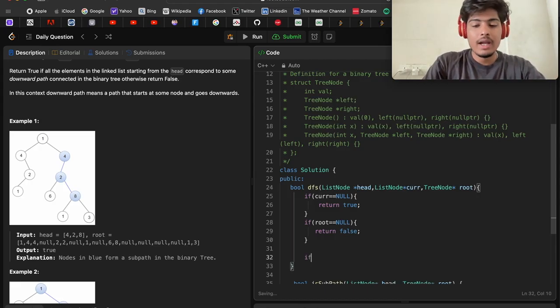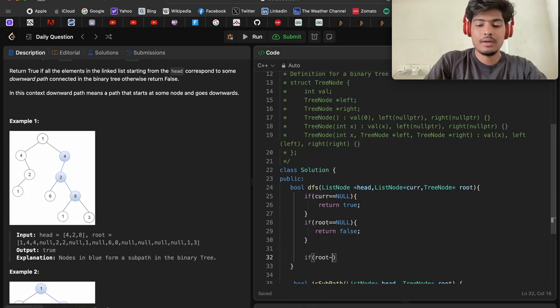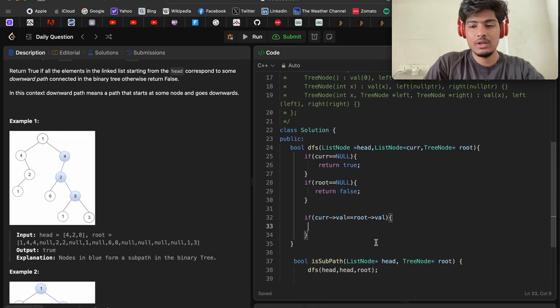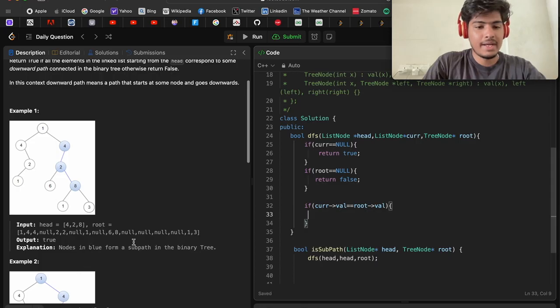Now I have to check a condition: if root key value, or I can say initially current key value equals root key value. If both values are the same, if current value equals root value, root is showing this binary tree, so in that case I can simply increase my pointer, which is current equals current's next.